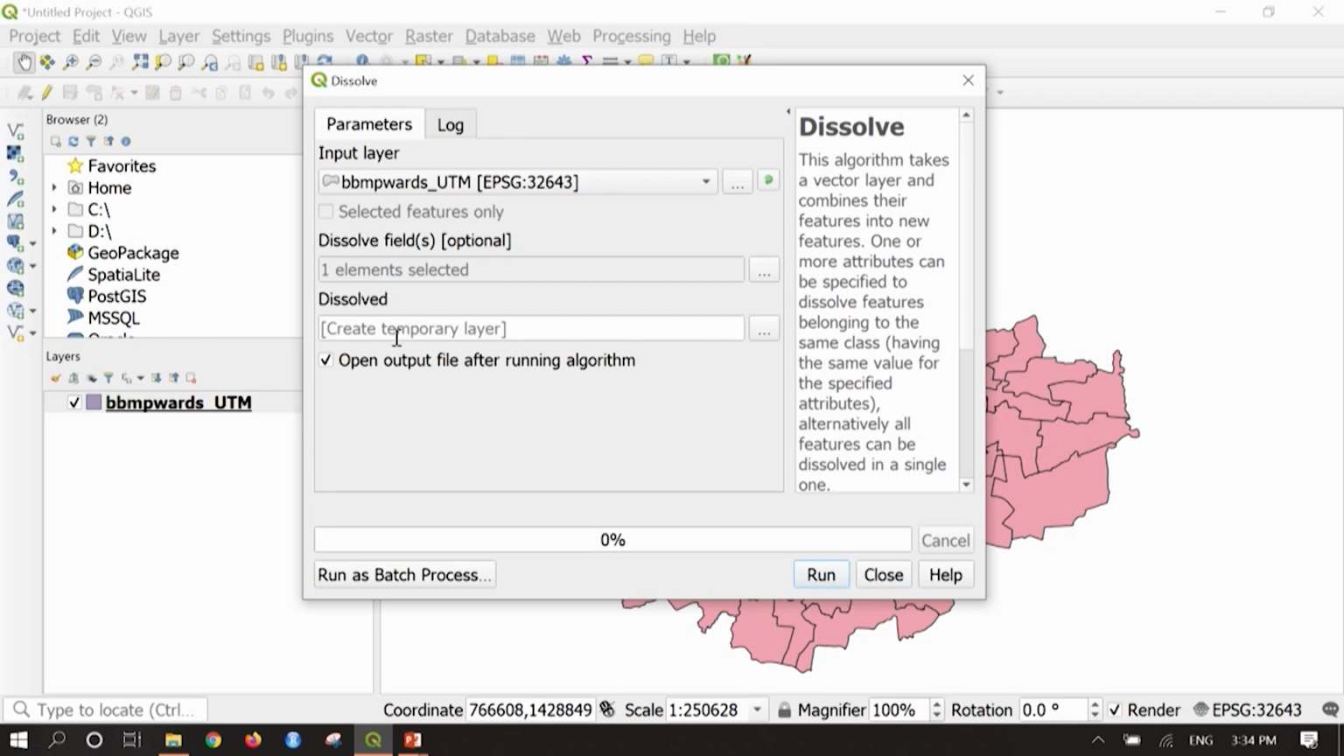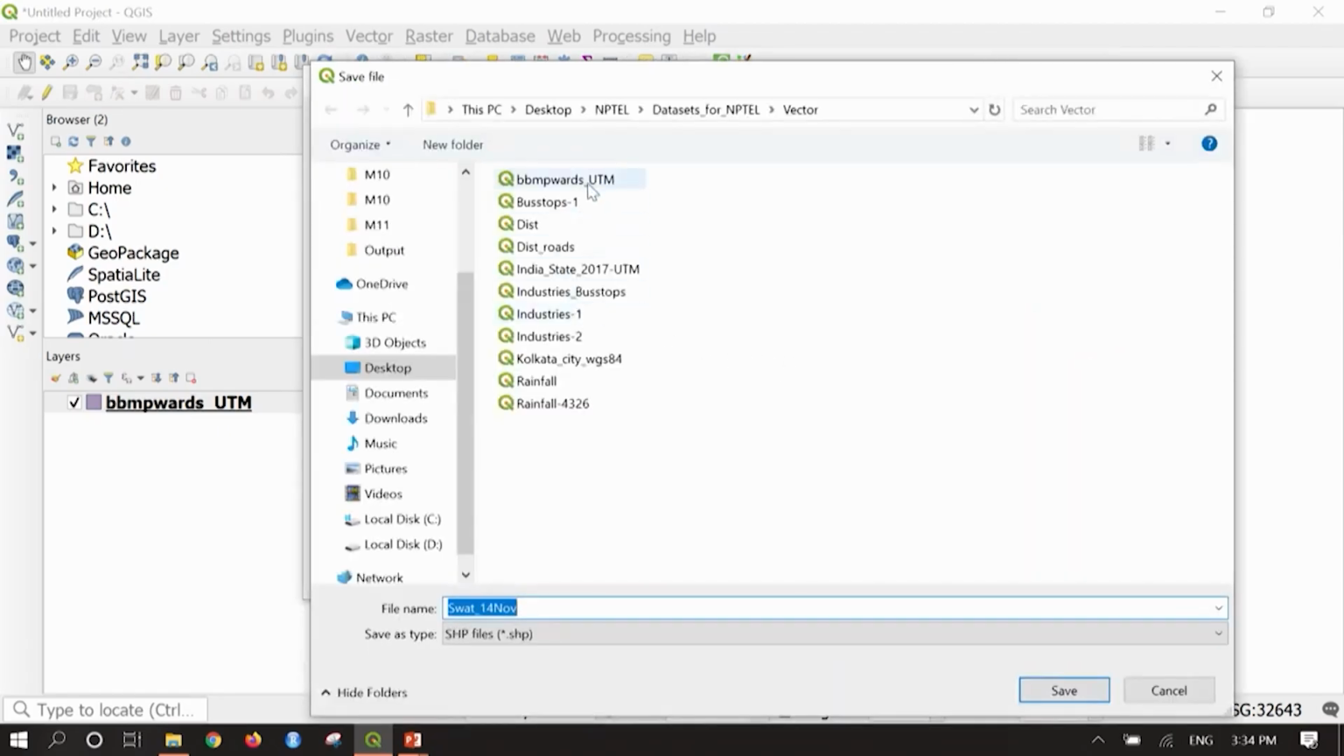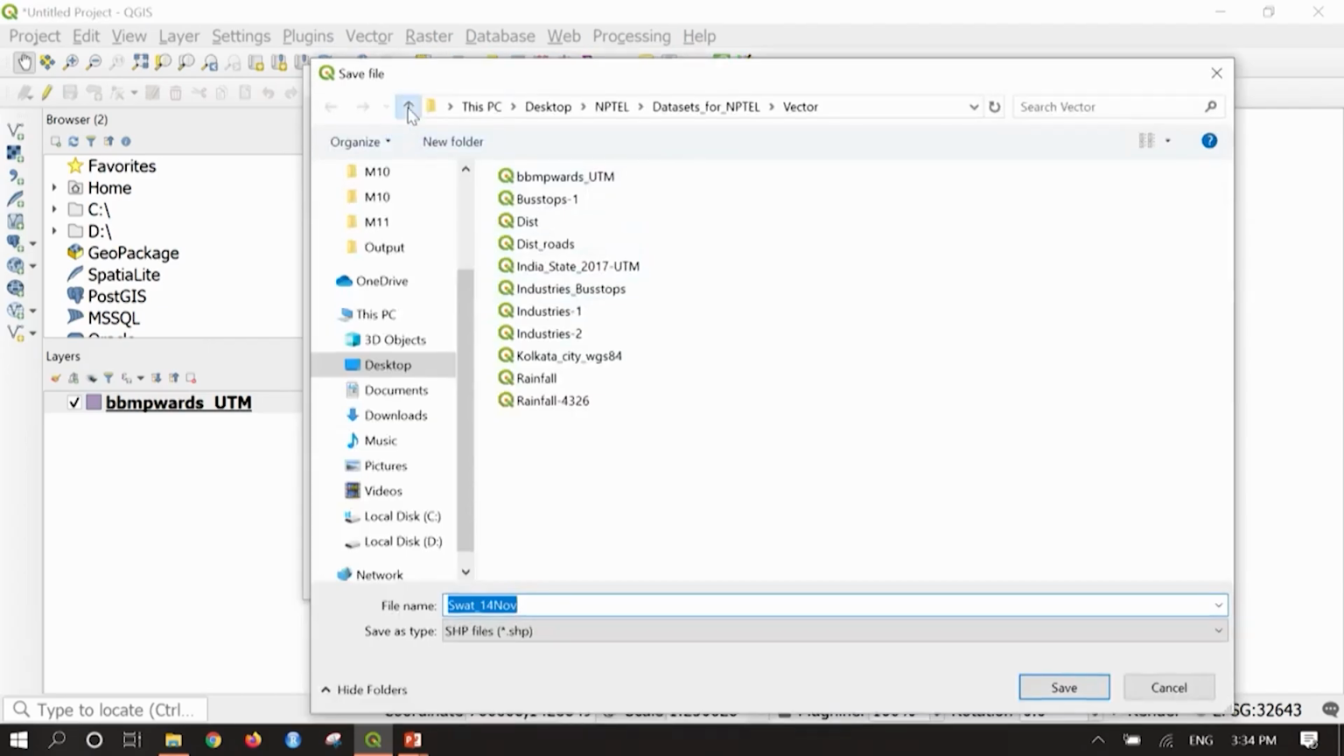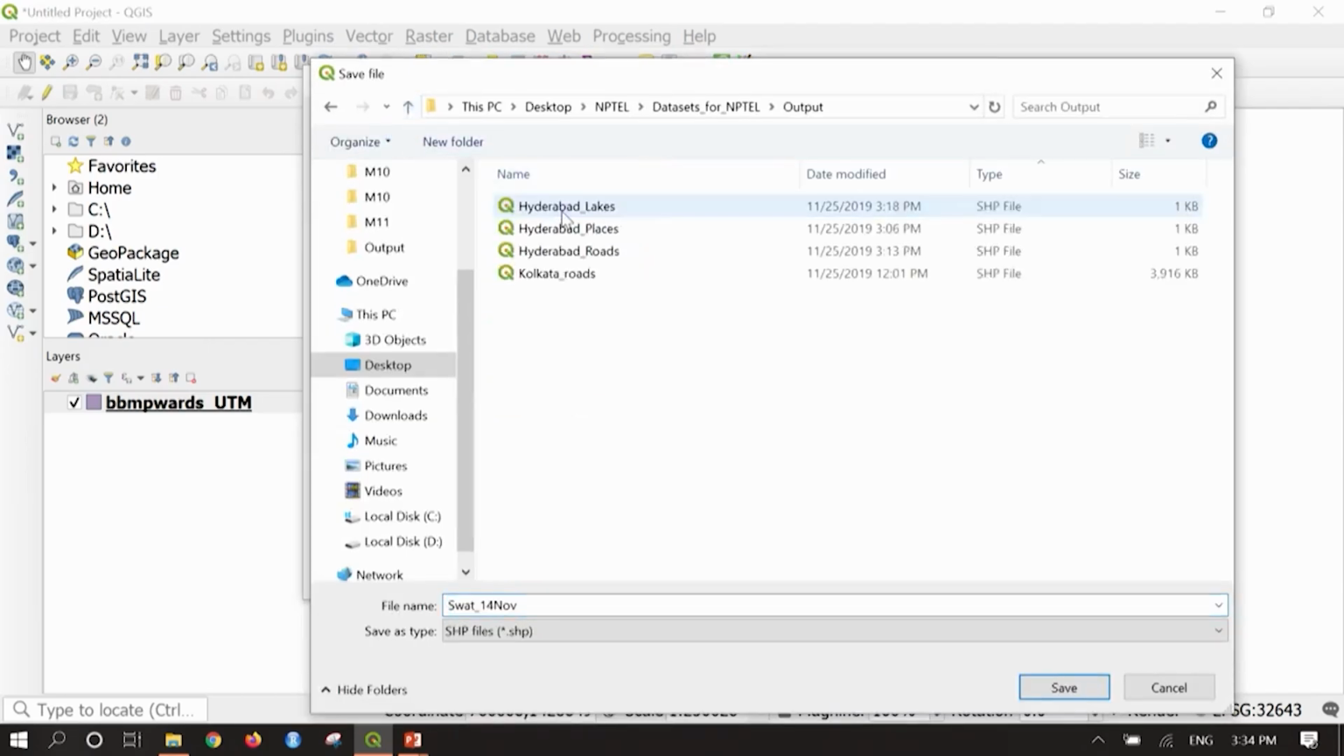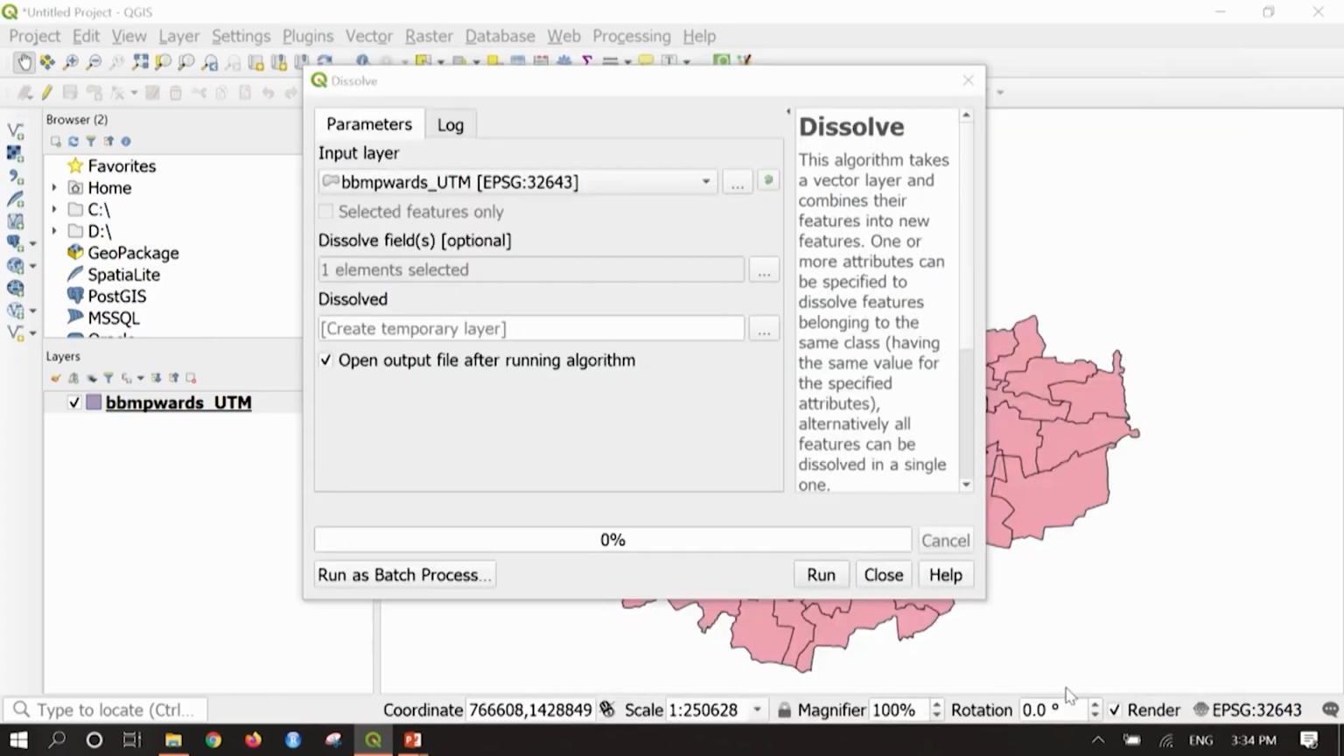Now it is asking for the dissolved output, whether to save it or create it as a temporary layer. What I will do here is go to Browse, Save to File, and save this as a new file. Here I can give it the name bbmp underscore dissolve and then say save. Now all our parameters are set. Now I can say run.